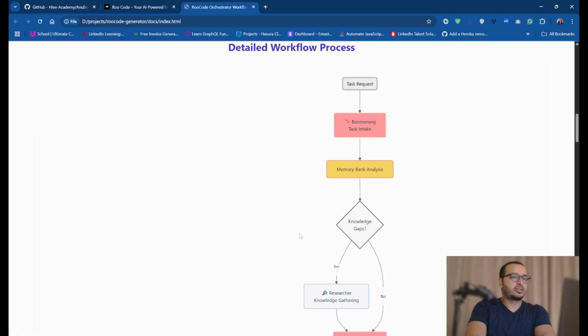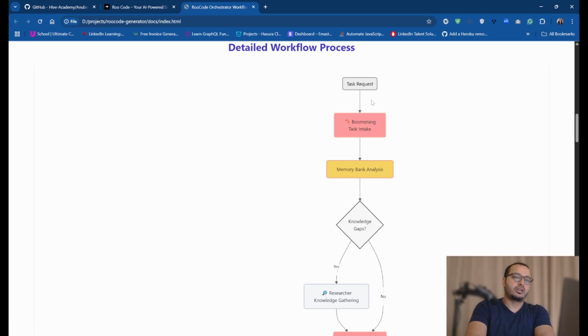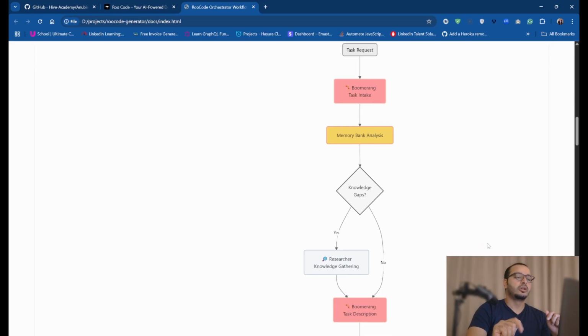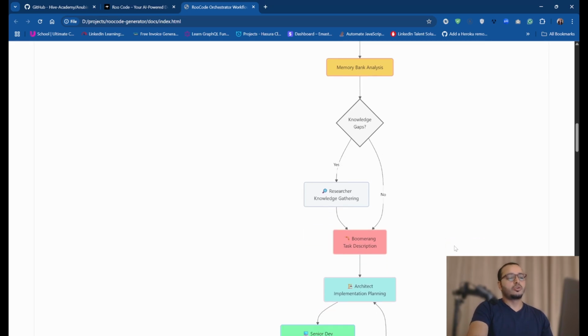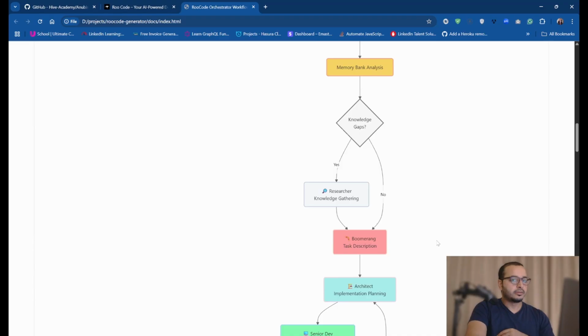So here is a chart to show what we have so far. Once a user starts a task, it goes to the Boomerang mode, which analyzes the task and looks at the memory bank file to form an opinion on whether it should ask a researcher to gather information about the issue, or whether it's already covered in the source code based on the memory bank analysis and the instructions we give it to follow.